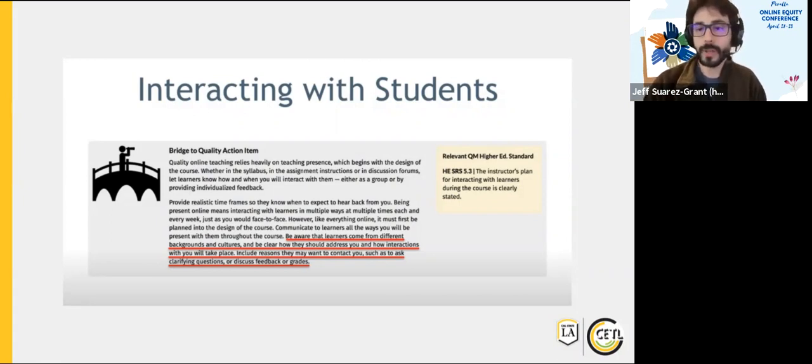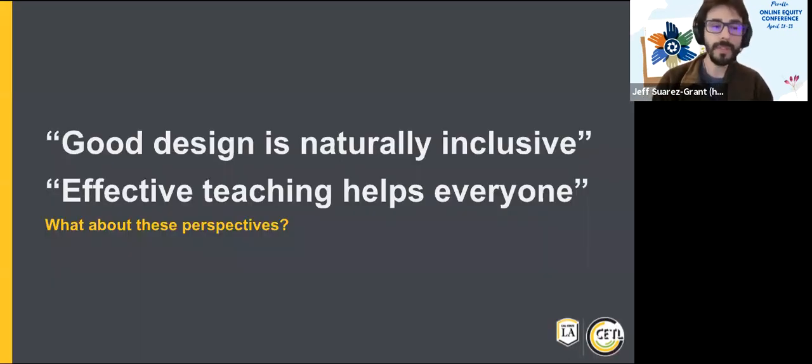I also want to quickly touch on these perspectives, and I'm curious to hear the group's thoughts on these 2 viewpoints: that good design is naturally inclusive, or that effective teaching helps everyone. So we maybe don't need to be too specific about it. We don't need to get into the weeds. I'm curious what folks think about this sentiment. Let me know in the chat, or if you want to unmute yourself, that's great as well.